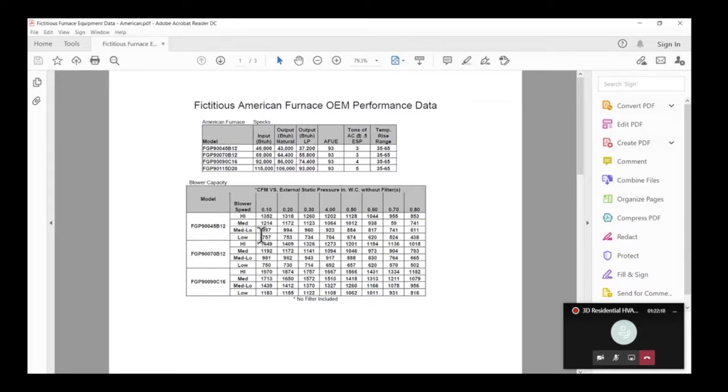So this is fairly typical. If you had a make and model number of a furnace and you were to Google it and find the performance data, it's usually a PDF file with many, many pages, and you'll find there's going to be a table. It goes by different names: the blower capacity table, the static pressure table, the airflow table. But what it is, is a table that shows the different speeds.